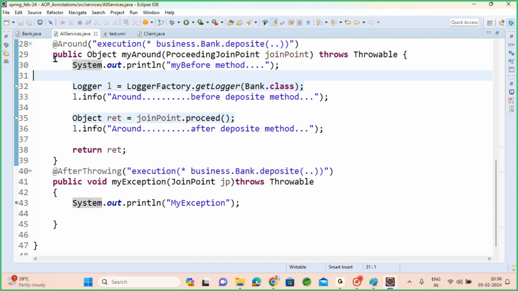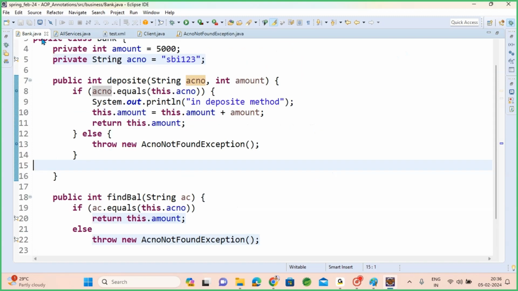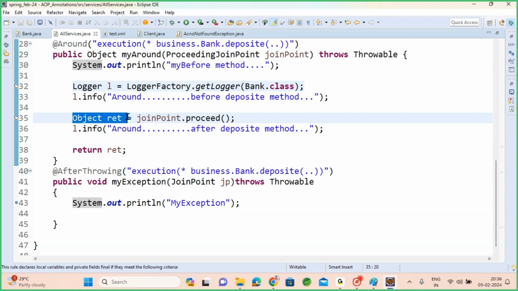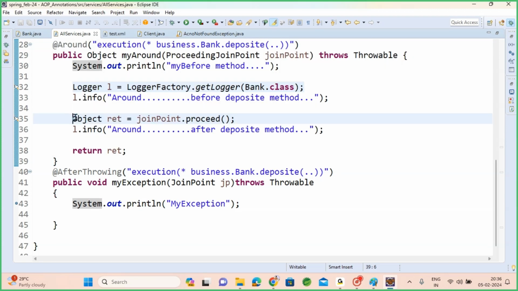The controller will call your business method, so the request should go straight to the business and the response should go back to the controller. Whichever return value you get here, if you interrupt this, the actual output will not be received by the controller, so the controller will run into problems. So in the around method, always be careful: whichever return value you get after proceed, you need to return the same. This is mandatory, so carefully take care of it.